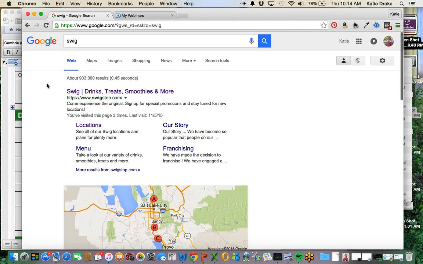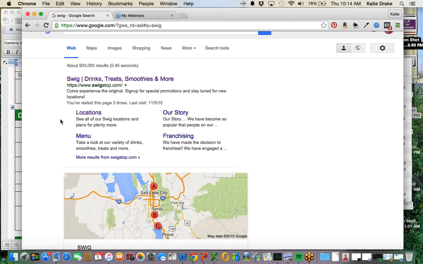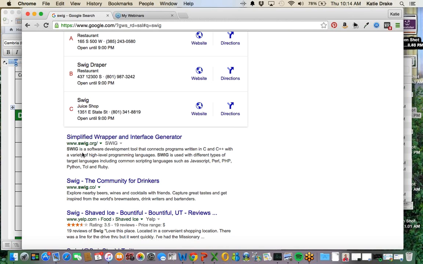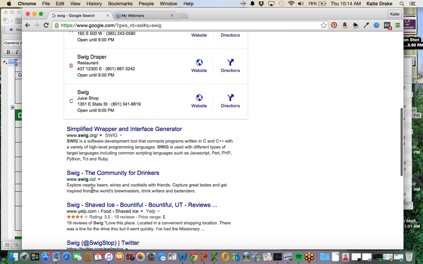So the other thing I want to talk about is their SEO effort. Now, they were the first thing that came up when I Googled just SWIG. I think it noticed my location and that that's probably what I was looking for. But if you scroll down a little bit, the next thing is the Simplified Wrapper and Interface Generator. It's a software development tool. Obviously, that's probably not what I am looking for. Another thing here is SWIG, a community for drinkers. That's for brewmasters, bartenders, cocktails with friends, and stuff like that. Clearly, that's quite a bit different from the soda shop that we're talking about here.